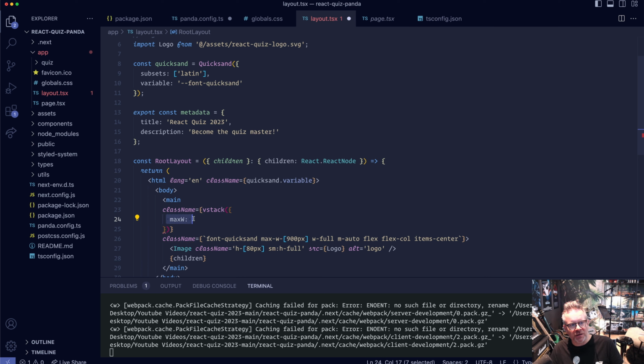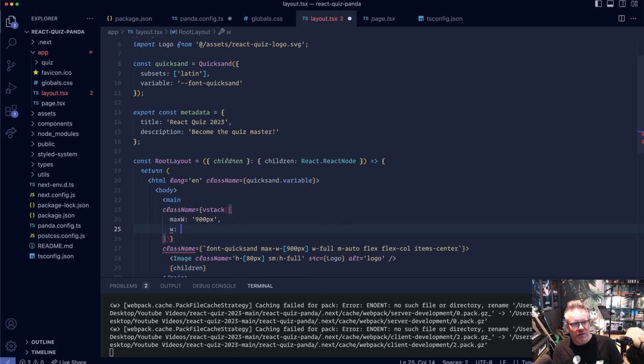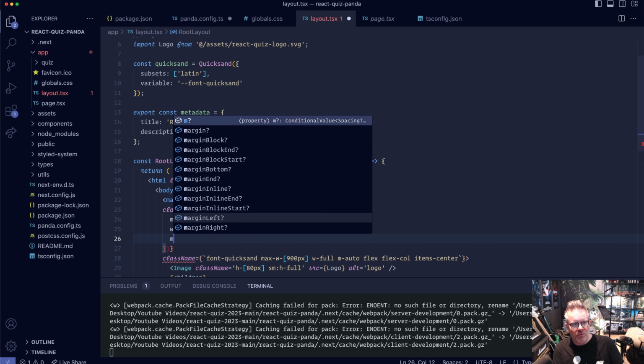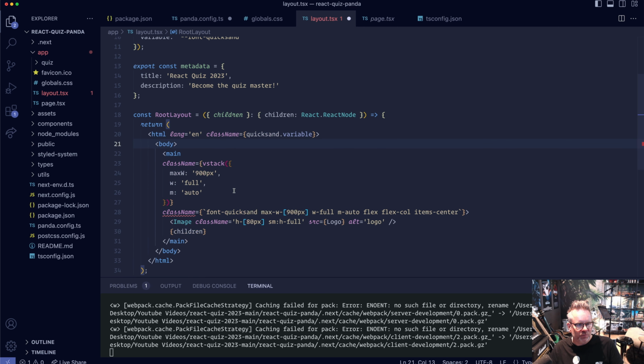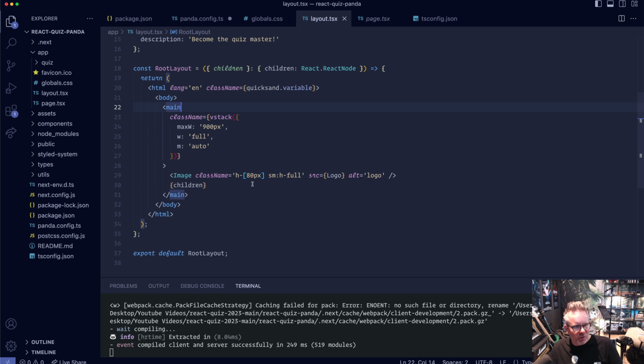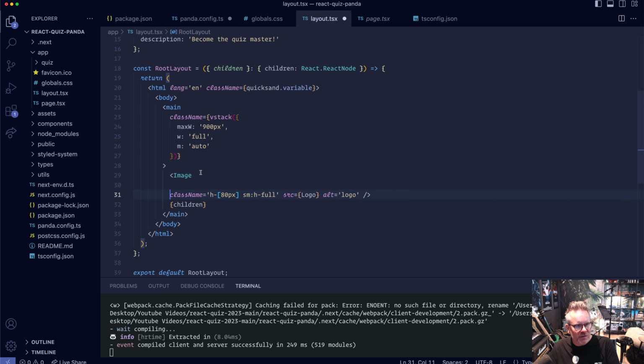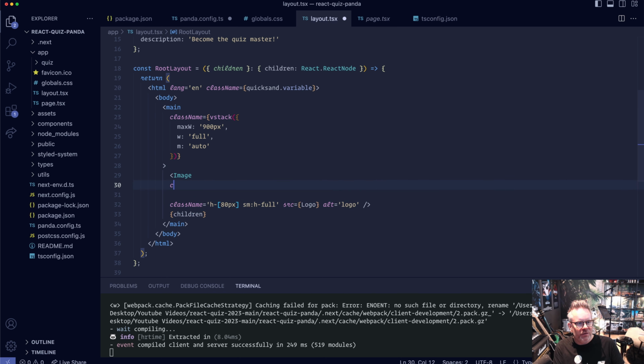You don't need to do that if you don't want to do it, but they have these nice shorthands here in Panda CSS. So we have a maximum width of 900 pixels, like that. We have a width that's going to be full. And we have a margin set to auto, like that. And this is everything we need to replace this code here. Like that. We also have some CSS here on the image. So I create a new class name.